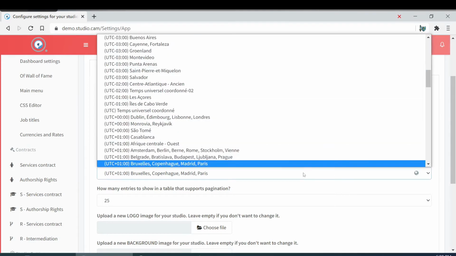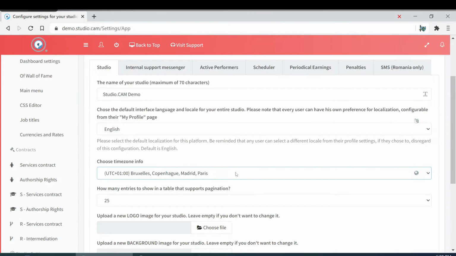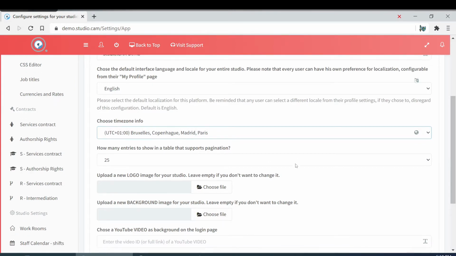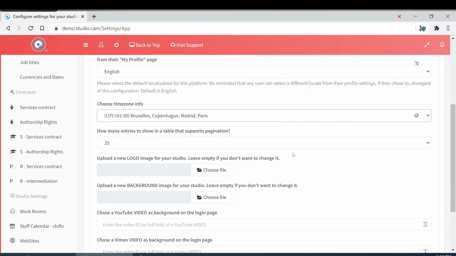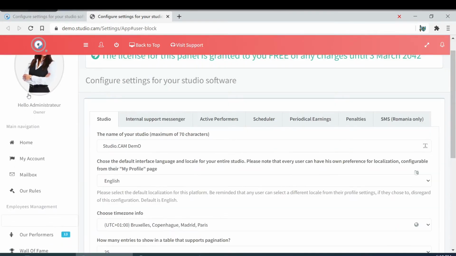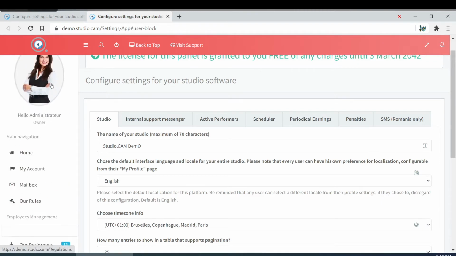Okay, let's do it like this. Then you can choose a time zone. After this, you can change how many entries to show in a table that supports your display, like on your page, how many entries you wish to be displayed. You can upload the logo image for your studio right here, and the logo will be displayed as this one.